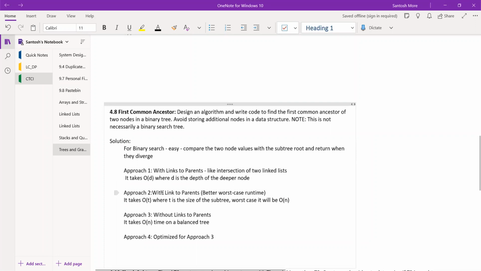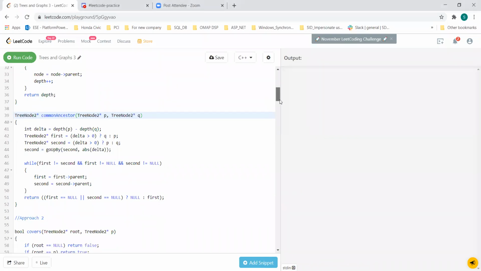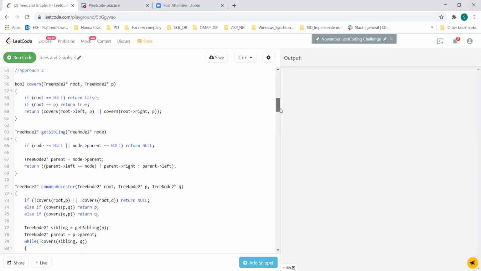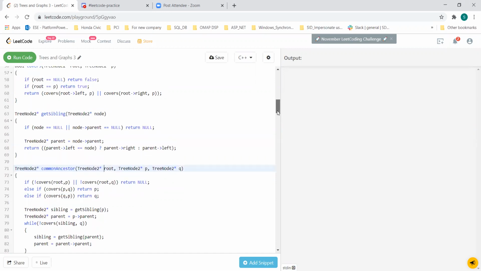But if you look at link to parents in this case, let's go back to the code, and I will show you what I mean by that. It is a slight variation of the top one. So what it does here in this case is, we are given a root also, and then we are given parents of these two, and then P and Q.